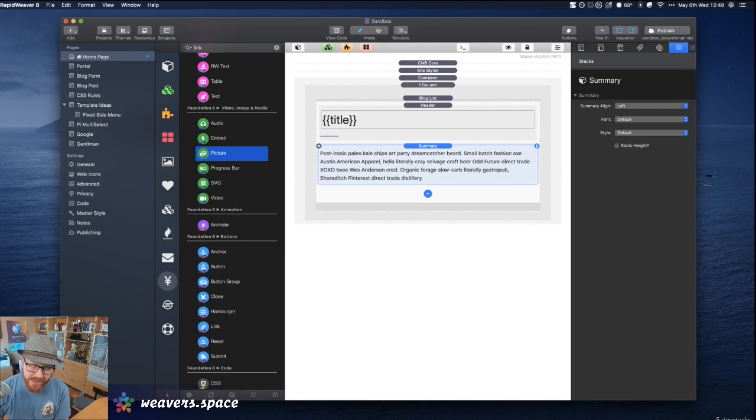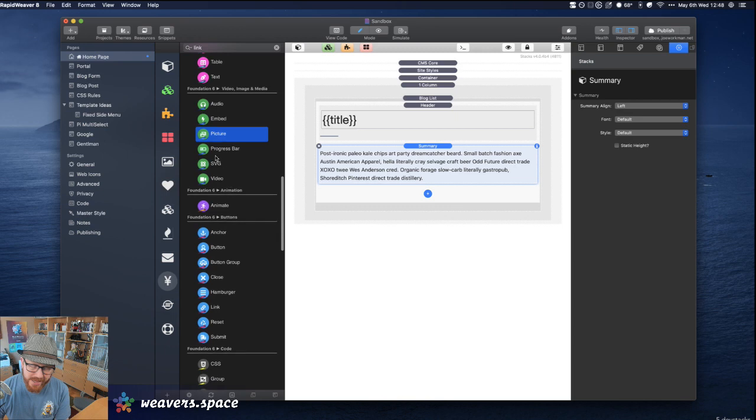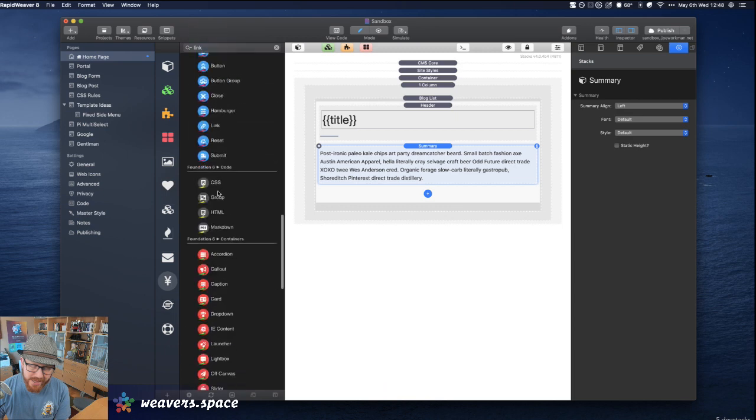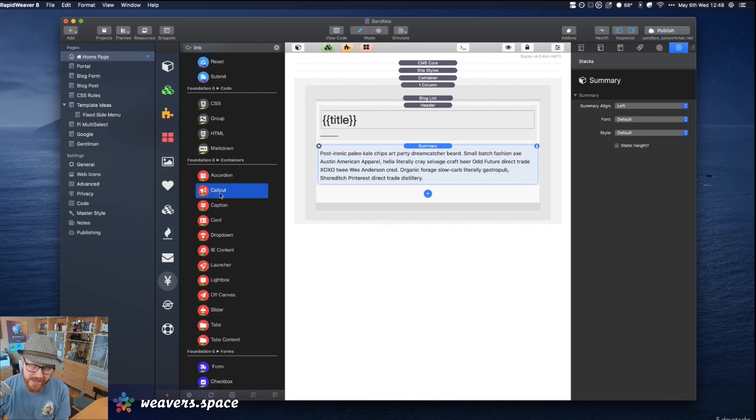Okay. Let's see what else there is. SVG. Let's see here. Callouts. Obviously, a callout could be used. That's just like a little box. Caption, accordions. What's something that's interesting? Oh, cards. You could use a card layout, right?